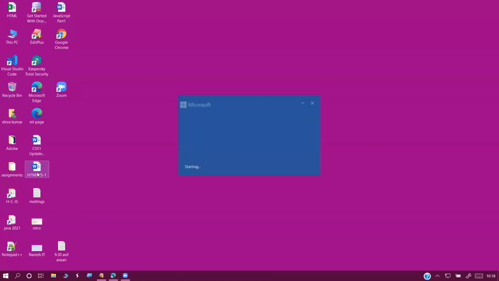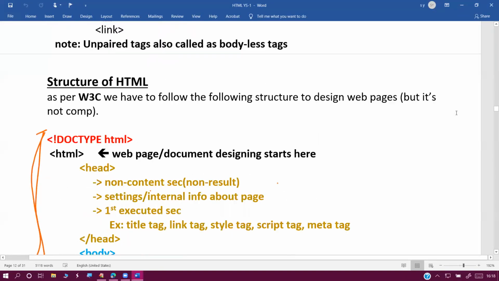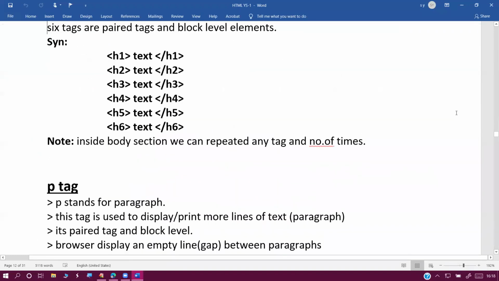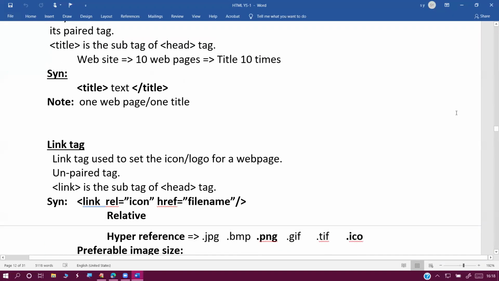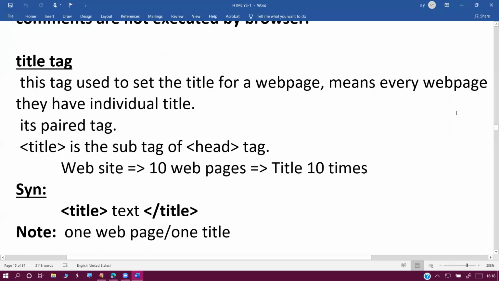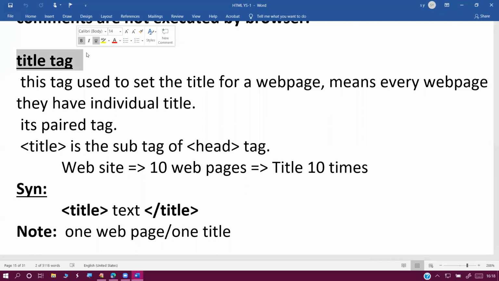For changing the title, we have the title tag. It is one of the predefined tags of HTML, and the name of the tag is title. Its purpose, sir? The title tag is used to set the title. There is no special explanation, sir. The title tag's purpose is to set the titles for our web pages.